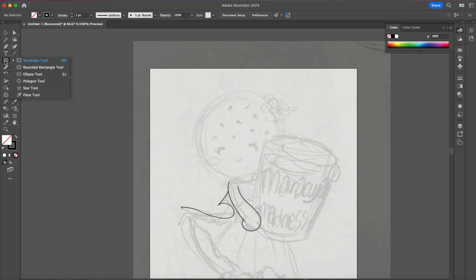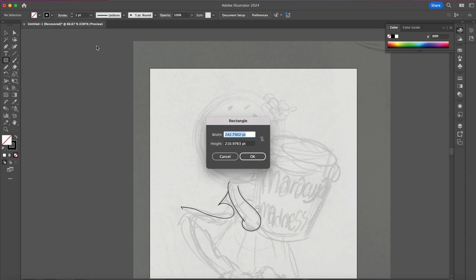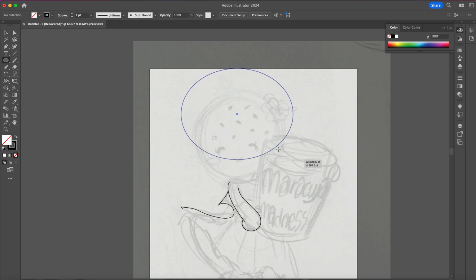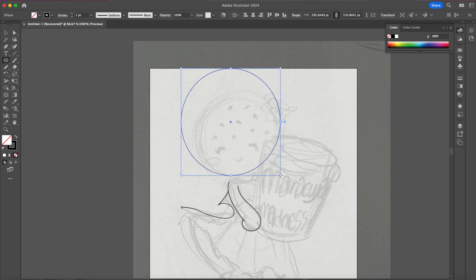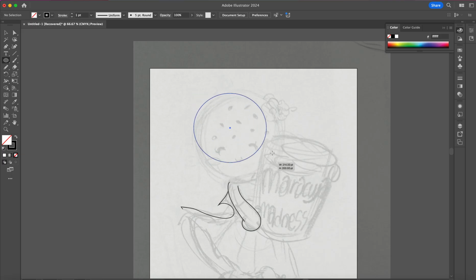So underneath the rectangle tool, you'll find there's an ellipse tool. The shortcut for the ellipse tool is the letter L. Whoops. When I hit L, I'll get the ellipse tool, and that'll help me make an oval. Okay. If I want to make a perfect circle while I'm dragging and making my oval, I can hold down Shift, and that'll make a perfect circle.